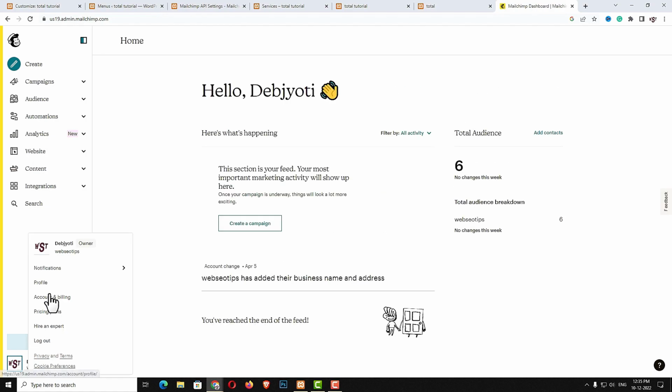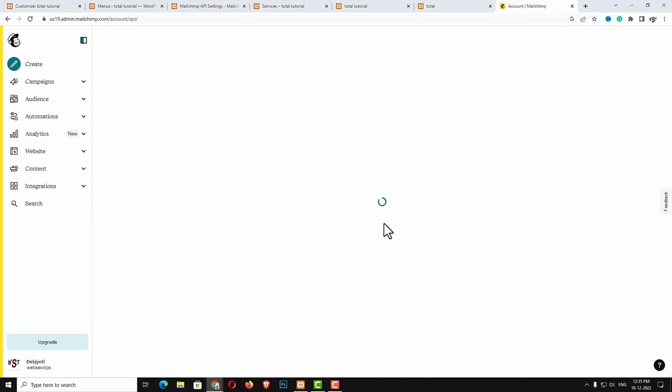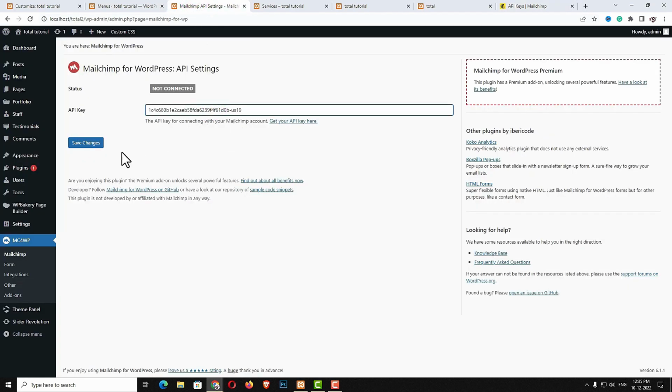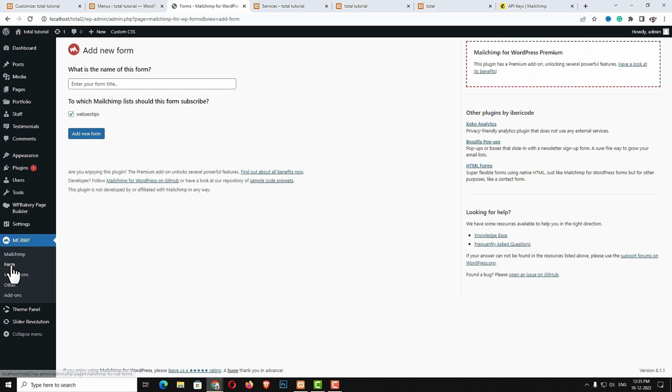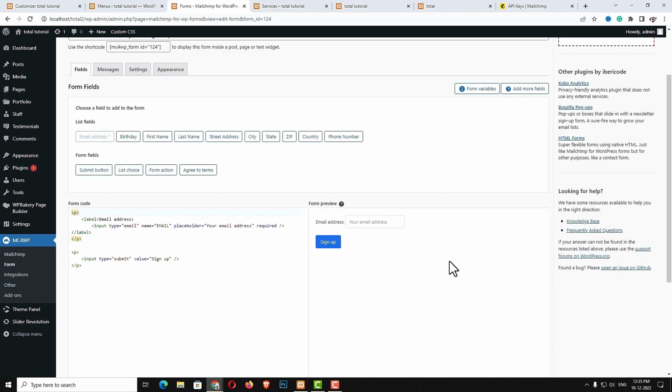So from there you have to click on account and billing, and in the account and billing option, here you can see the extras option, click on the API key, and from there you can find the API key, copy that. After that come back here, paste the API key here, and after that you have to click on save changes. Next what I have to do, you have to create a form. So for that you have to click on the form option. Now click on the add new form option. Now from here actually you can see one form has already come.